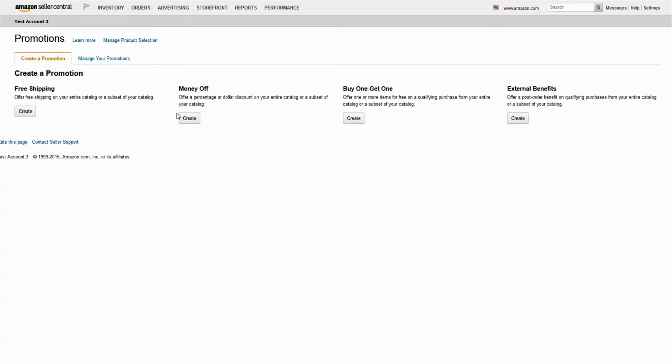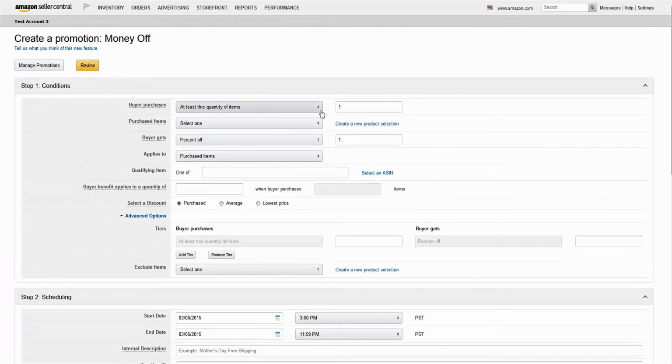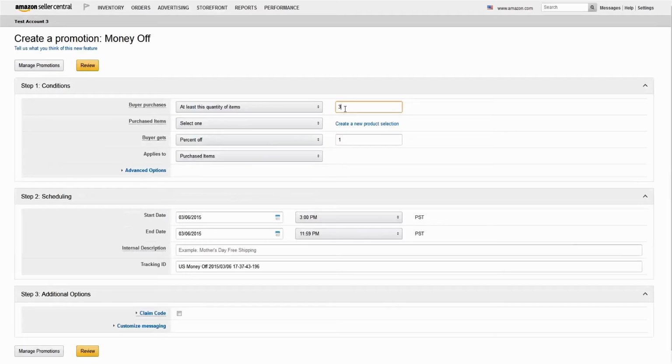Click Create below Money Off to start the promotion creation process. Under Conditions, the Buyer Purchases drop-down lets you decide what the customer must do in order to get a discount, either spend a certain amount or buy a certain number of items. For this example, we'll offer an incentive for the customer to purchase at least 3 items.